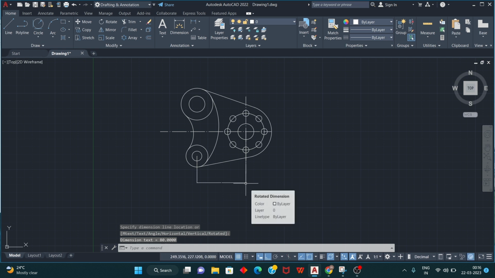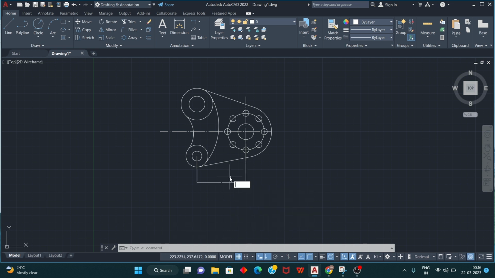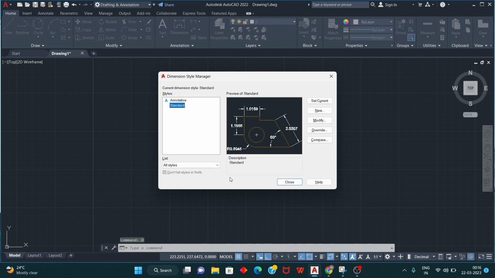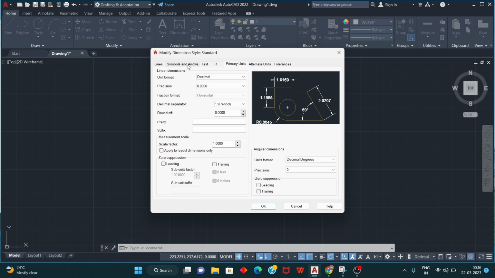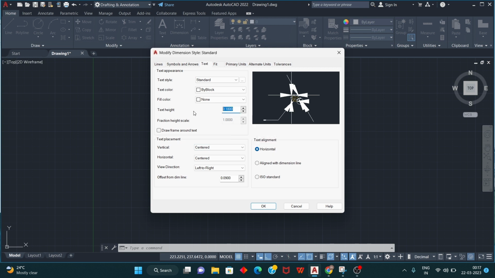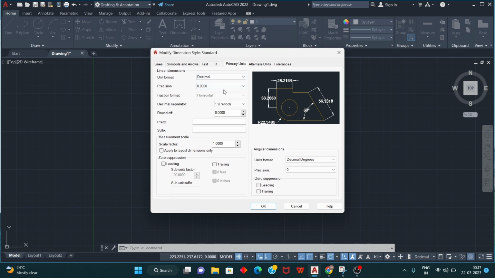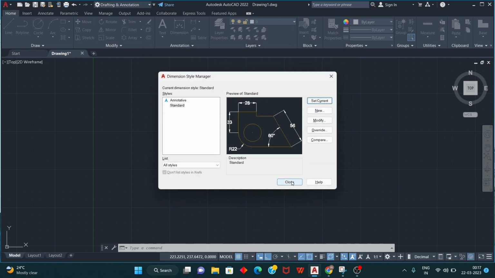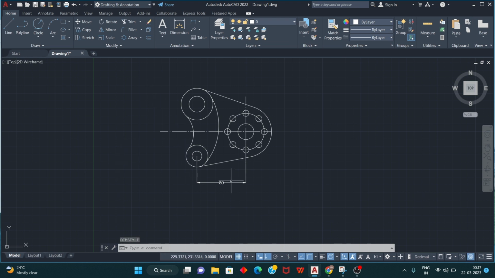Now enter the dim style, then go for modify, and in the symbols and arrows you can increase the arrow size, or you can increase the scale. Arrow size I'm going to increase to 5, and the text also I'm going to increase to 5. In primary units, I'm going to limit the precision to only 0. Okay. Next set current, close. Now it is visible.